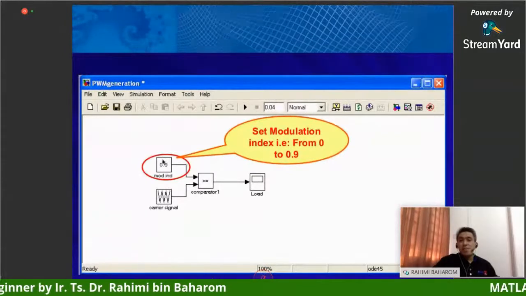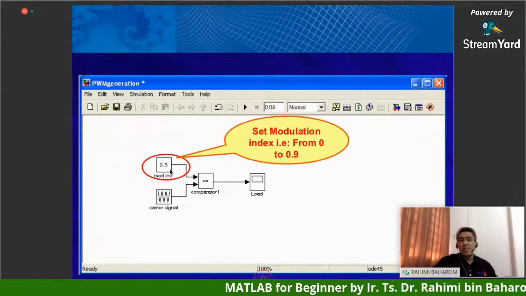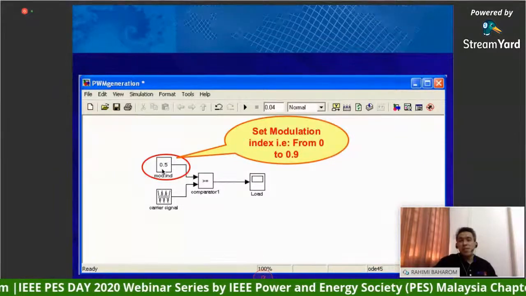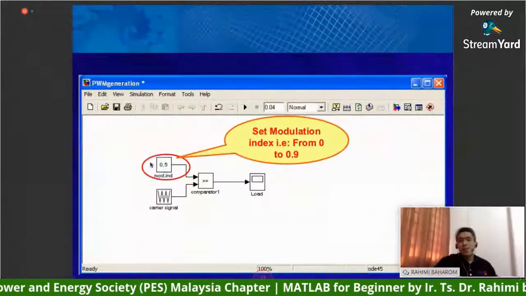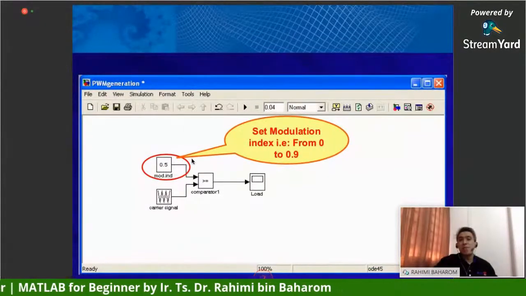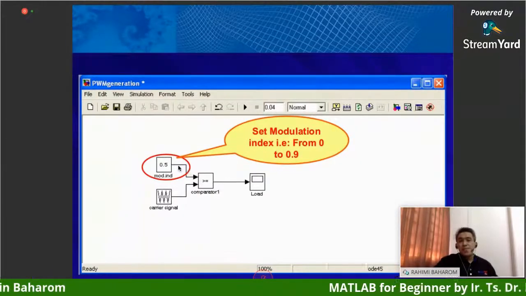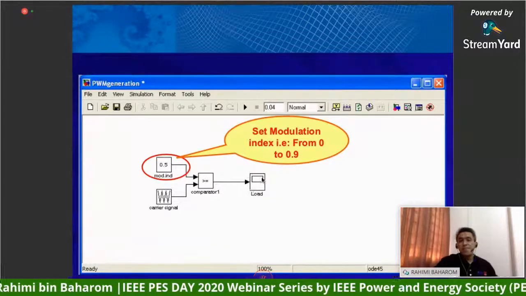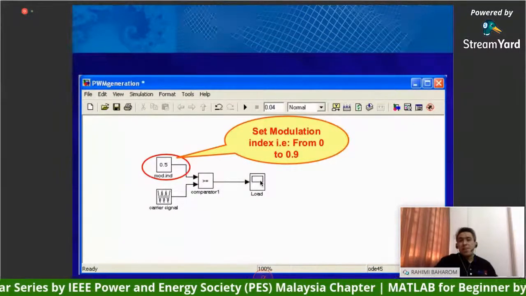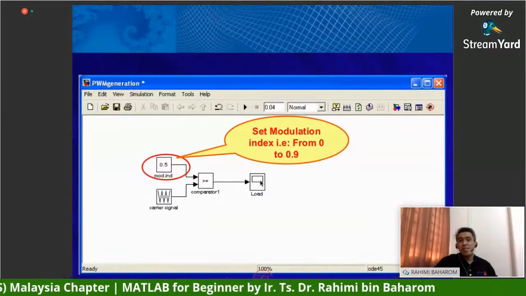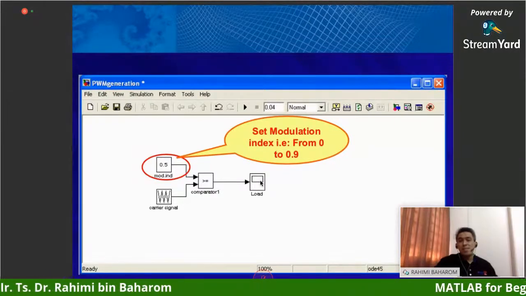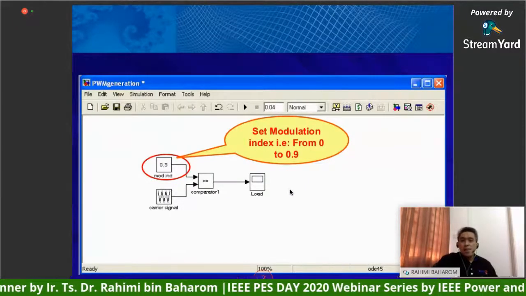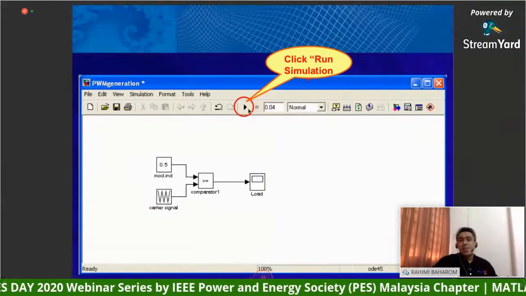And you can set the modulation index at the constant block set. The modulation index you can vary from 0.1 up to 0.9. In this example, let's set the modulation index equals to 0.5. Then connect all of these blocks and insert a scope to observe the waveform. Please set the scope as we discussed just now: at parameters, set sampling time equals to 0.0001. Then click run simulation.